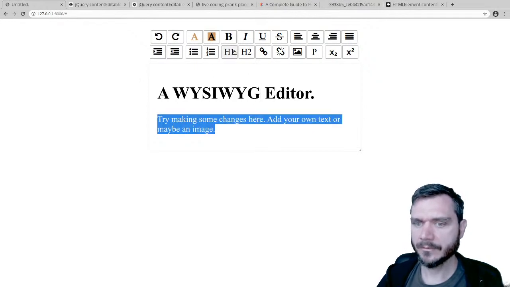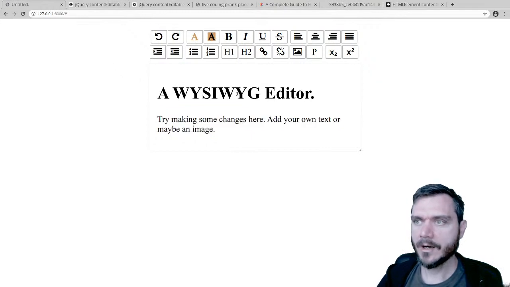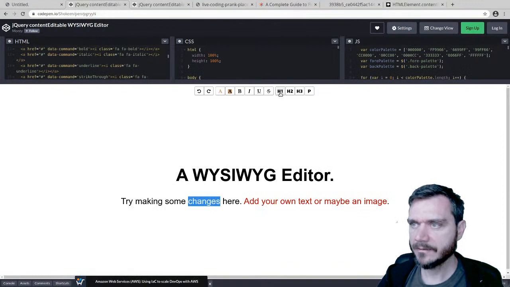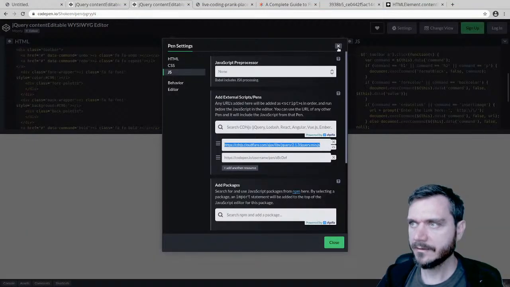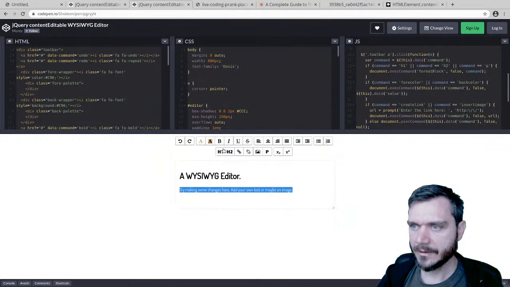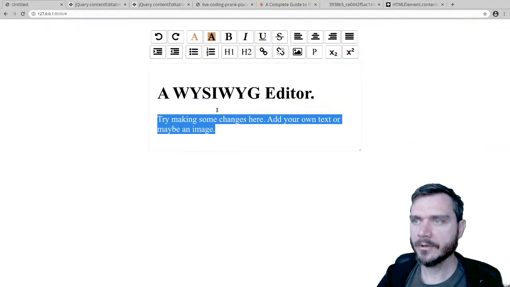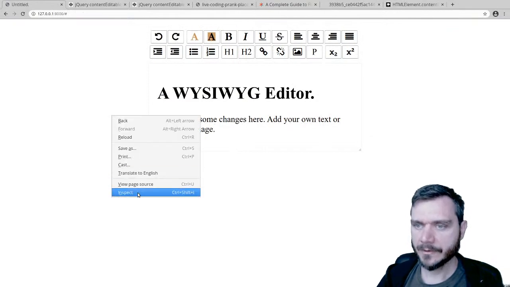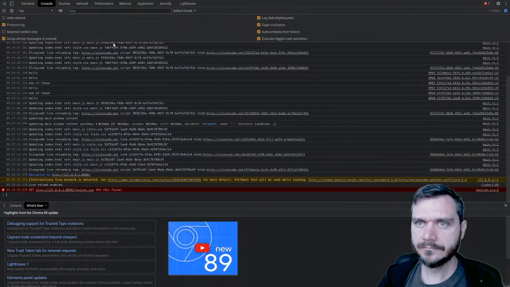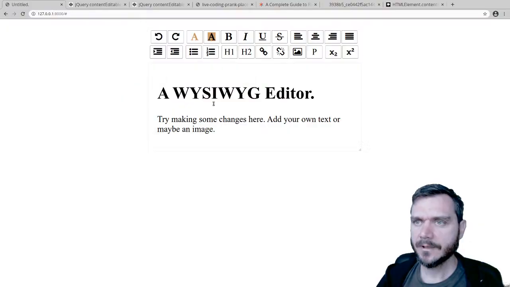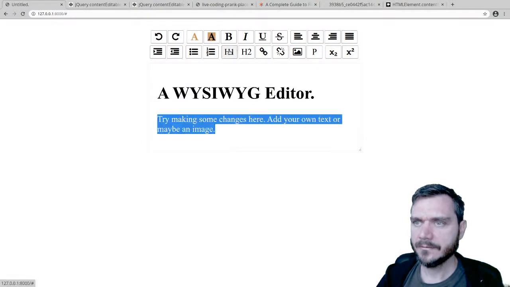Yeah, so it's still not working. So now we have to debug why this is working on this CodePen. So you can do h1 and it turns that into an h1, but it's not working on my local copy. So what we're going to do is look at the console and figure it out. Just going to reload it and then see if we get any messages.